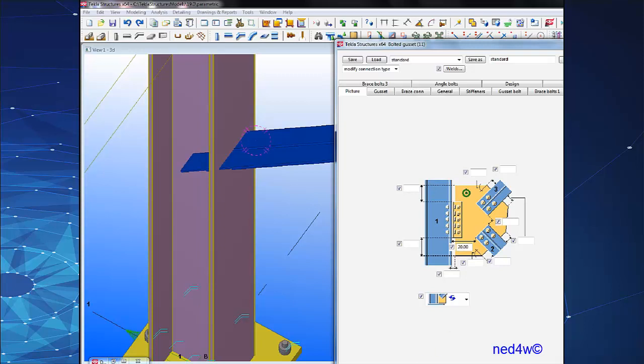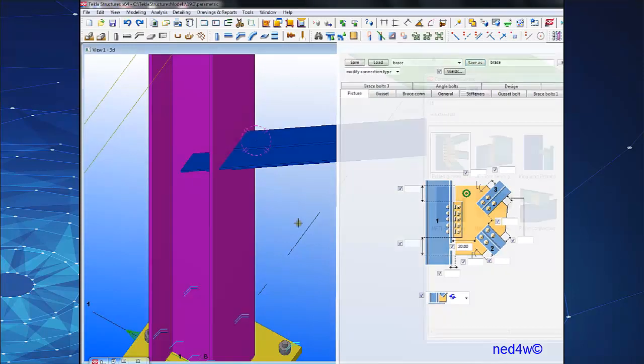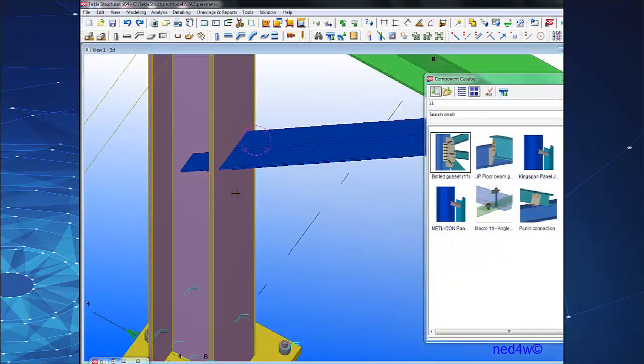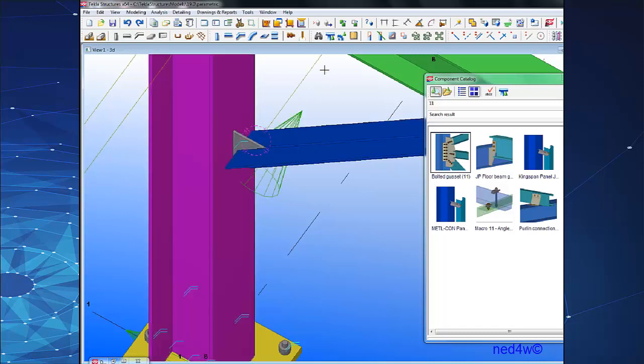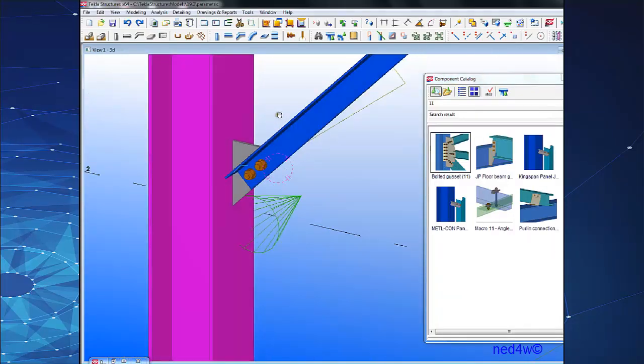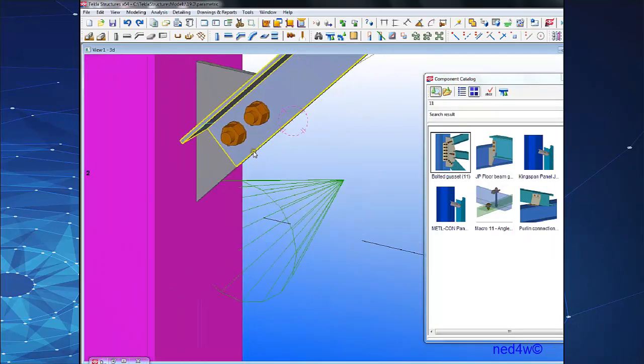Apply, and okay. Or I can save that one also, let's say brace. Save as, apply, and okay. So pick the main part. Now here you don't have to pick the two angle, just click one and then the middle button of your mouse, and there you go, automatically it will cut.